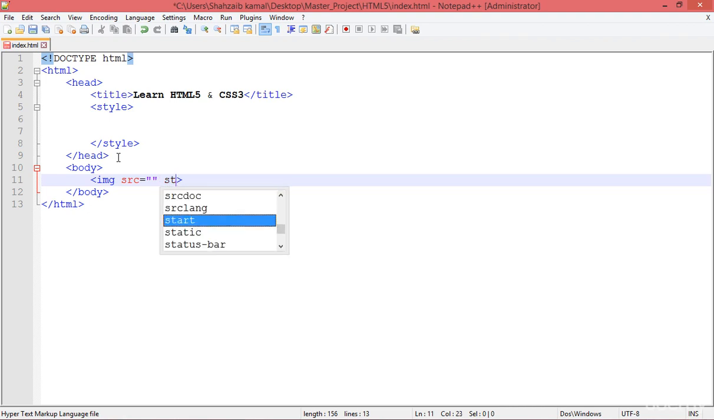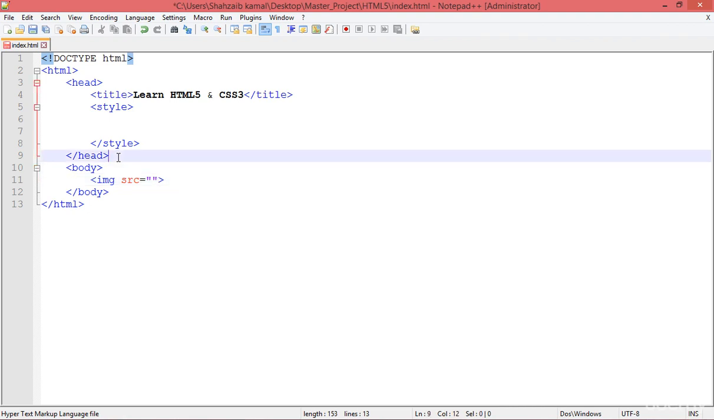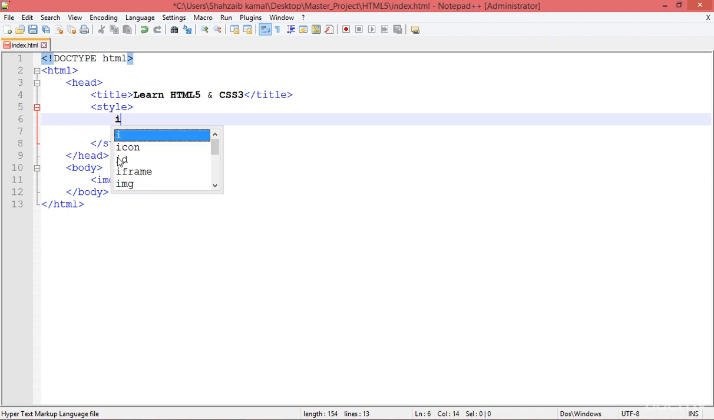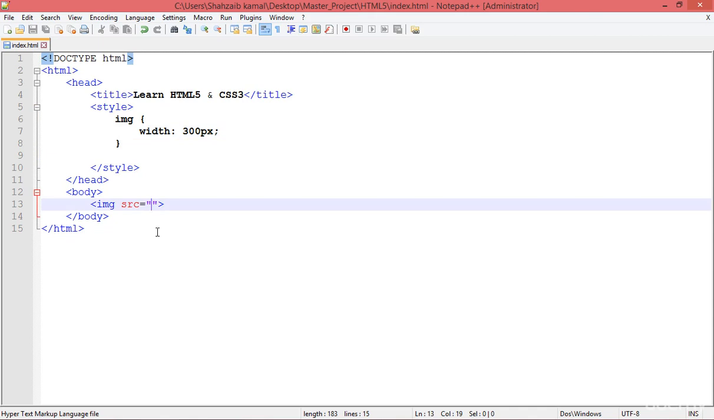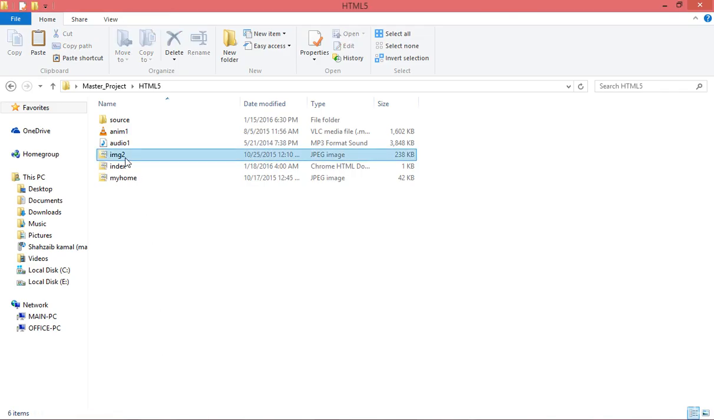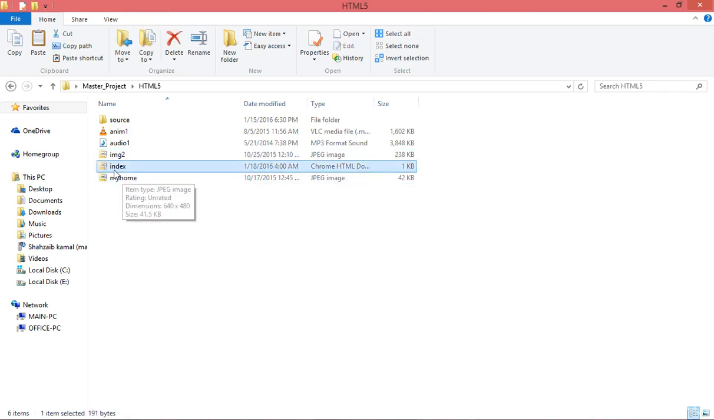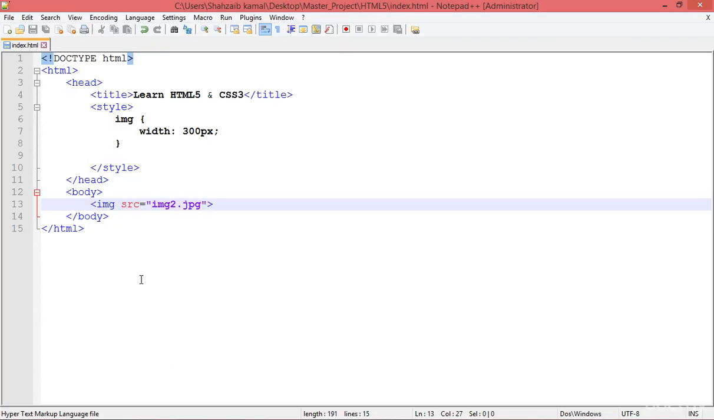So first the style. I'll call the image directly, img, and go inside with a width of around 300 px, and check it in the browser. Whoa, I didn't put the source yet. It's img2.jpg, which was the name of the image, and there is the index.html file. They are both on the same path, so we can simply link the image.